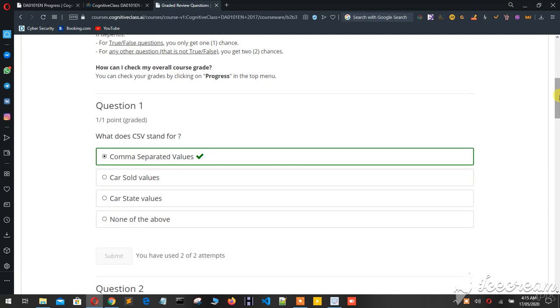Question number one: CSV stands for comma separated values. CSV is a file format used for data science in Google Cloud, and IBM as well. So let's get started with the specialization along with Sayyid Ali Hassan Shirazi. So you are with me.